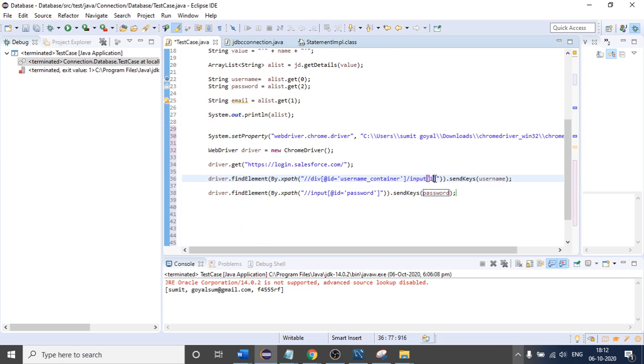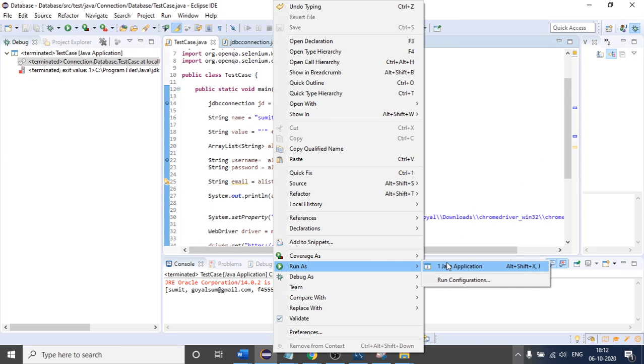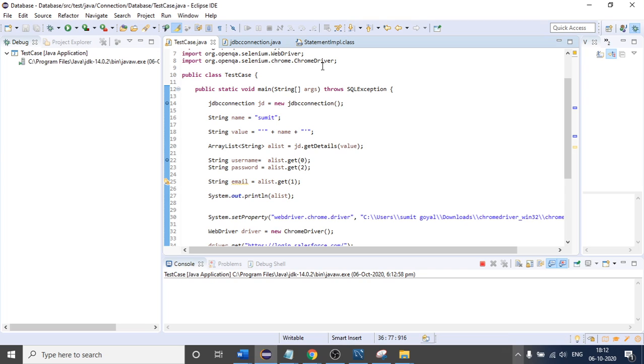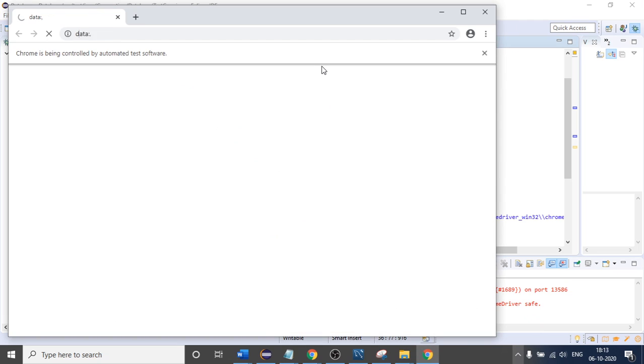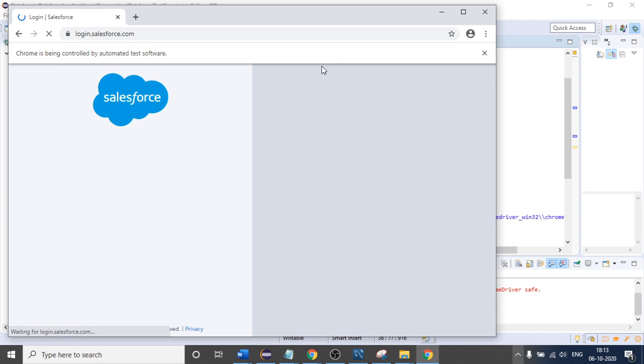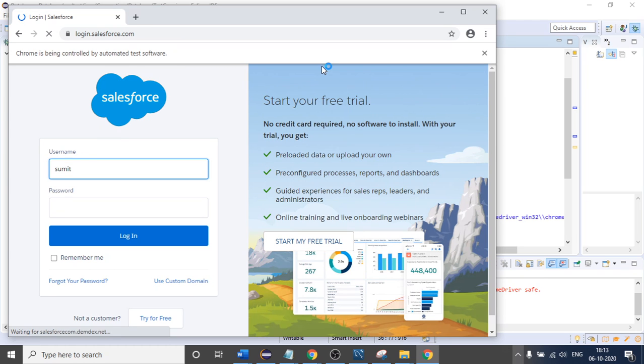So let us first try to run whether it is working correctly or not. Let us run. If I run this, see what will happen. I think it will enter Sumit and the password which we have used for Sumit. Sumit will come here, and whatever password it gets, it will place in the password field.